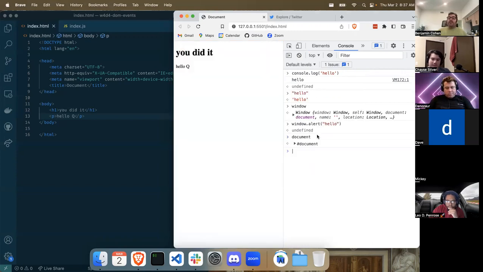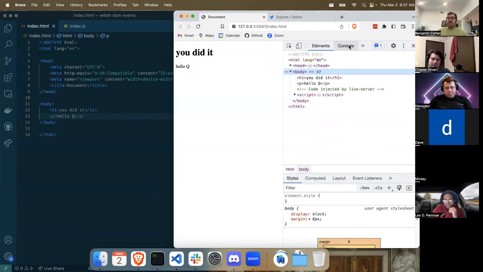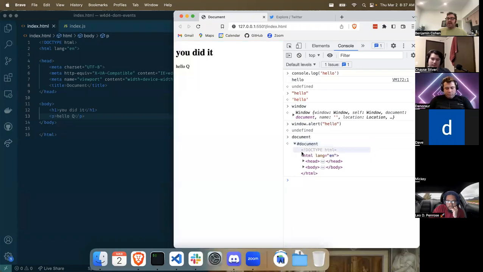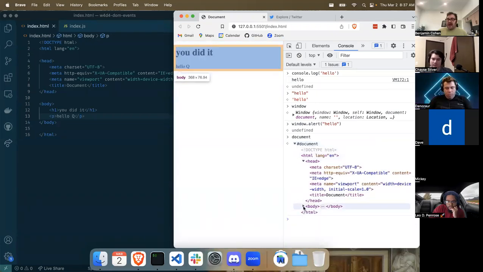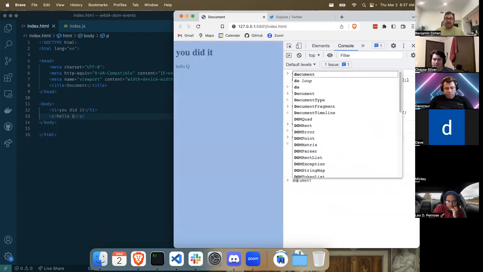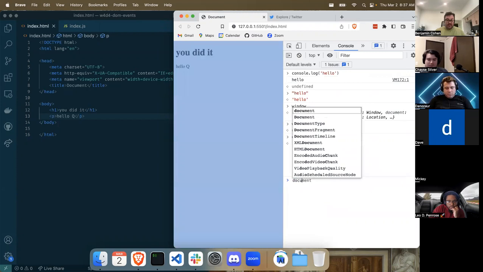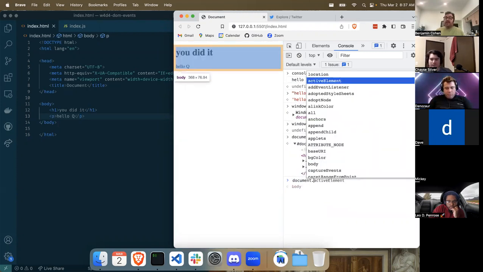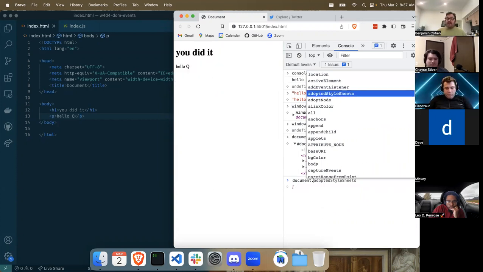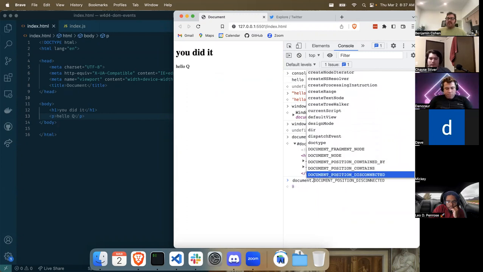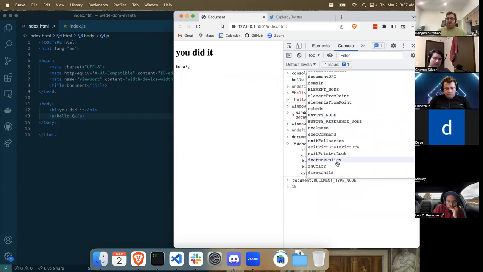Document represents our entire HTML document, but it represents it as an object. So you see, they're making it nice for me where I can click it and open it, but basically this is an object. And the way you know it's an object is because you could say document dot, and then it's going to have lots of fields and methods that you can mess with. So there's a lot of them, and some end up being more useful than others.